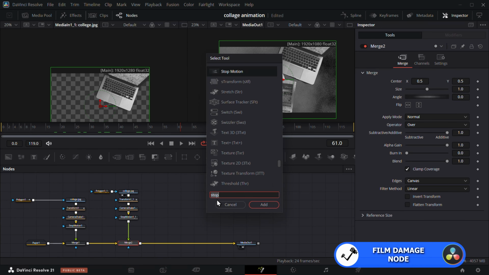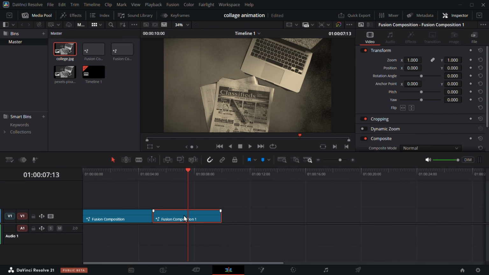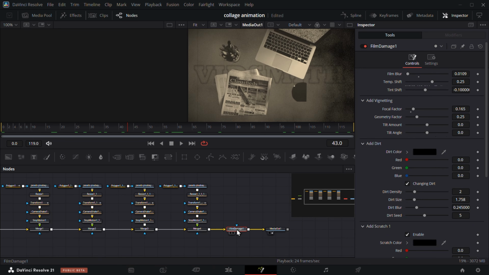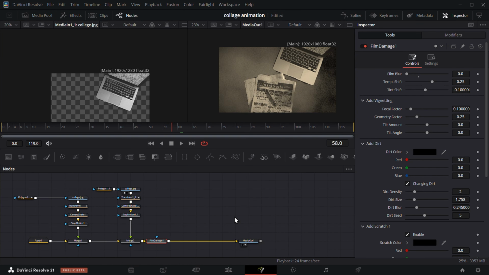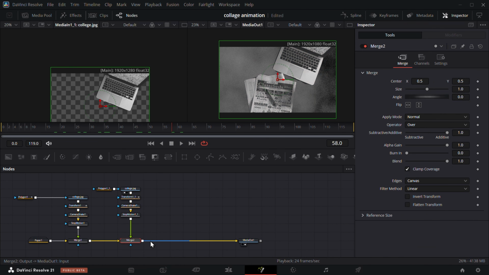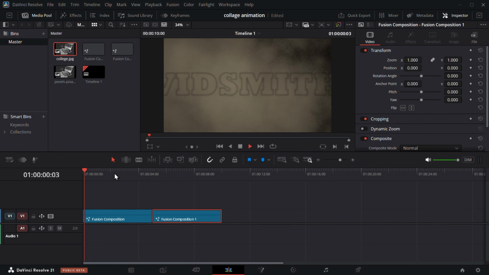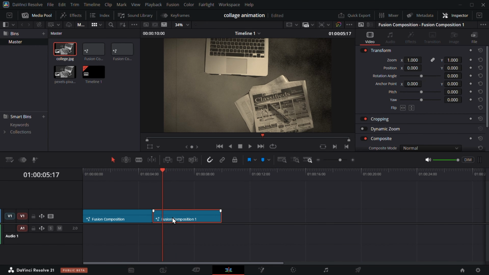After that, add a film damage node. And use these settings. Let me copy-paste the film damage node I already created. You can use these settings or do some experiments for better results. At last, I added this zoom effect. Just turn on this dynamic zoom.